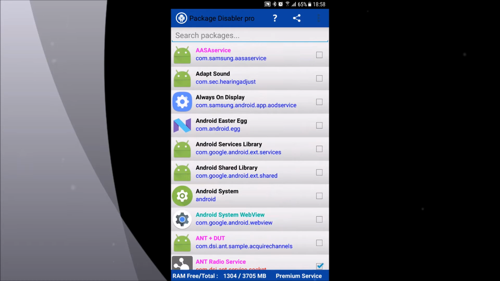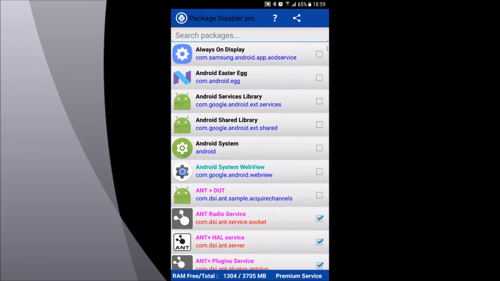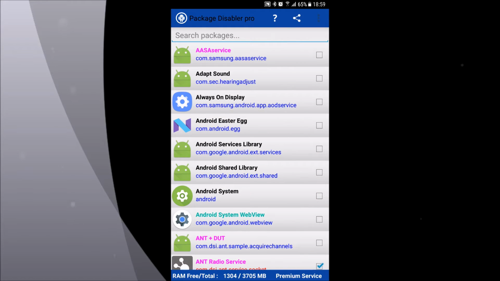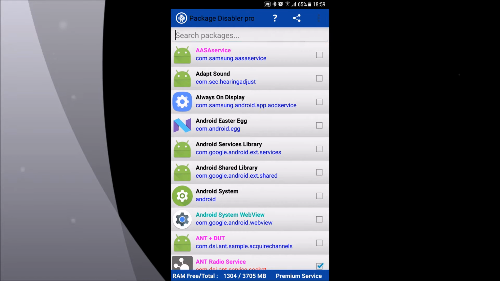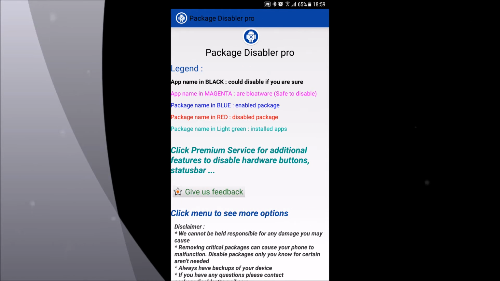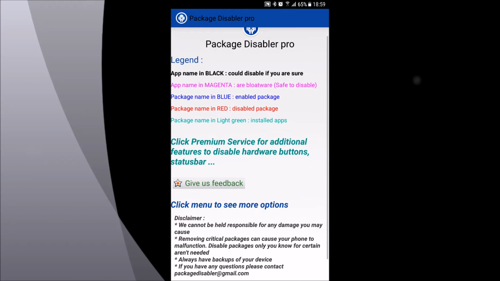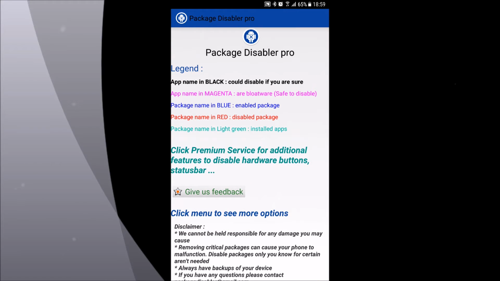On the bottom of the application you can see that there is RAM free and RAM total. It shows your RAM. Over here, this question mark is the most important thing when you first run the application. When you click it, you can take a look at the legend. You can see which apps are Bloatware, which are enabled, disabled, and which are installed.